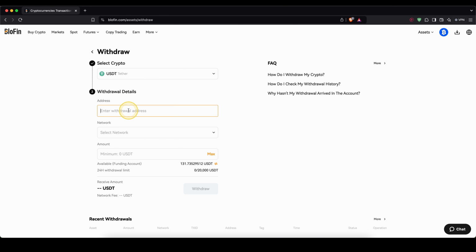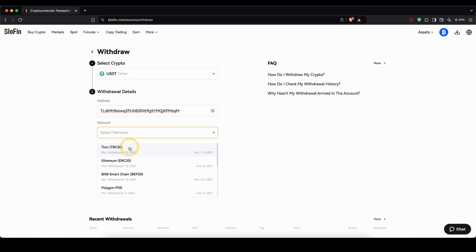Then I need to paste in the address right here that we copied from our own wallet or the other exchange, and also choose the network. So make sure you choose right here the same network from the platform that you're sending it to. So your own wallet or the other exchange, you will also see the network right there, and you need to make sure that you're using the same network right here.